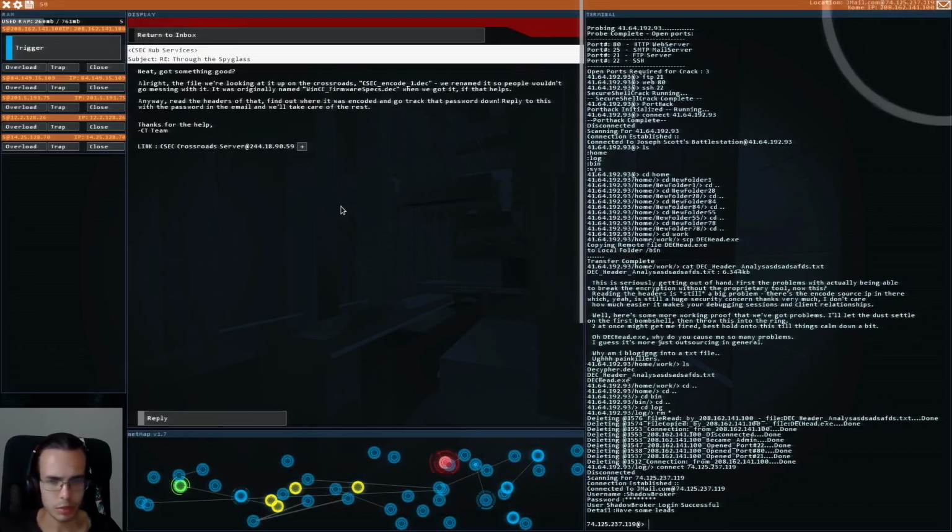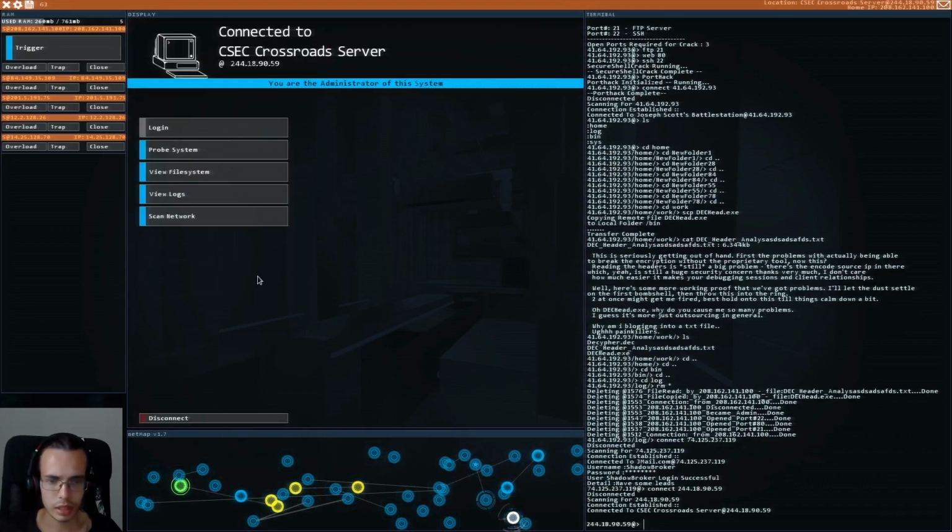Neat. Got something good? Alright, the file we are looking at is up in the crossroads. CSEC encode 1. We renamed it so people wouldn't go messing with it. It was originally named WinCE firmware specs when we got it, if that helps. Anyway, read the headers of that, find out where it was encoded and go track that password down. Reply to this with the password in the email and we'll take care of the rest.